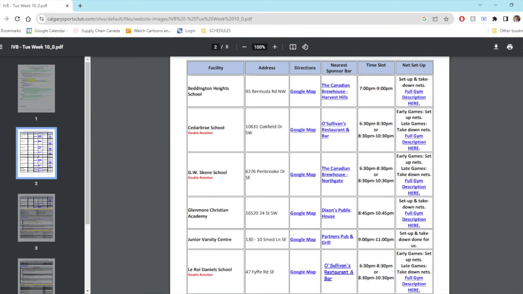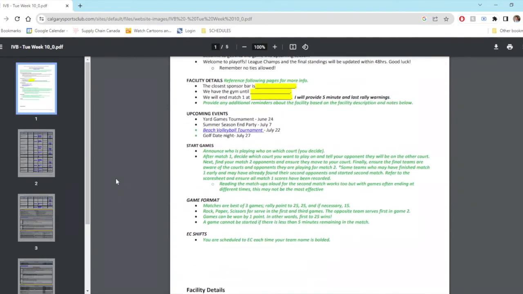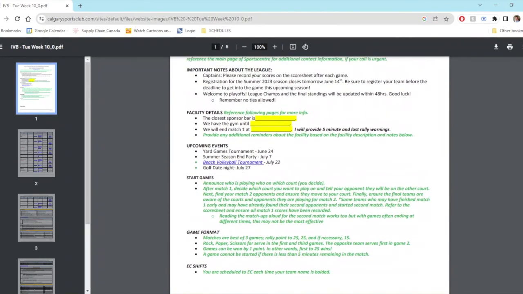With all of our sports, we like to provide a 5-minute warning and a last rally warning. That way, none of our sports end abruptly, and you provide teams with enough warning. Just in case it is a close game, we do want to give everyone that warning and allow teams to transition nicely into their next game. And then we would read upcoming events. So we have a Yard Games tournament on June 24th. Our summer season end party is July 7th, so on and so forth.